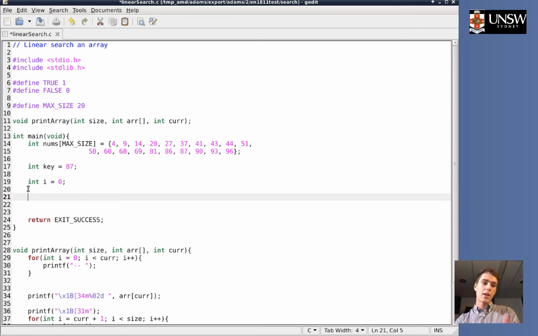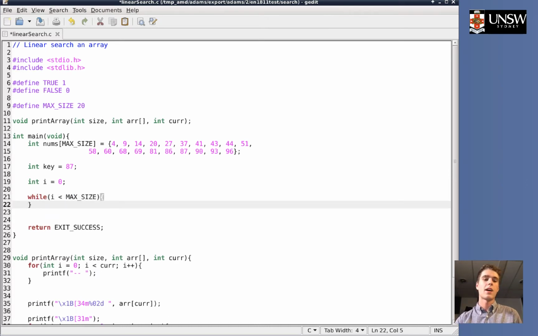Now, we'll be continuing to increment this through the array, so we're going to need a loop. So I'll write while I. Now we want to stop when we go off the end of the array, and the size of the array is declared as max size in the hash define. So I'm going to say while I is less than max size. We don't want it to be less than or equal to max size.